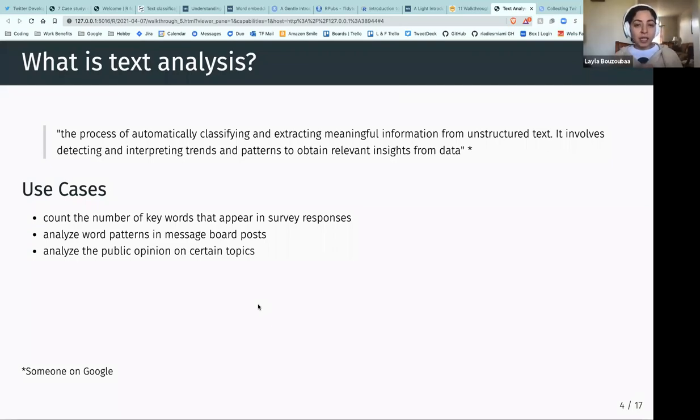Some use cases for why text analysis might be handy are to count the number of keywords that appear in survey responses, for example, or analyze word patterns in message boards or forums like social media, for example, analyze public opinions on certain topics. A lot of people in social media analytics and marketing always want to see how consumers feel about their latest product. So it's usually really insightful.